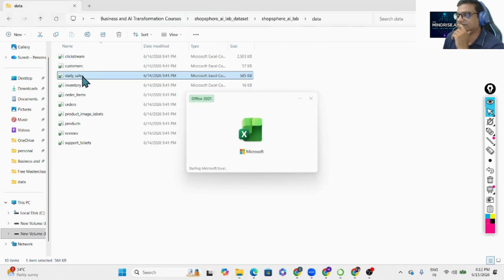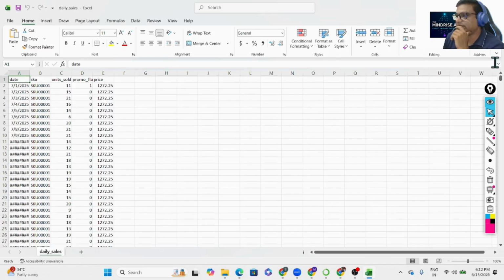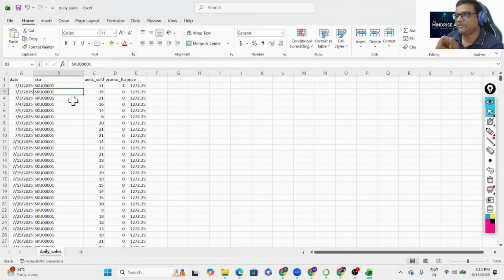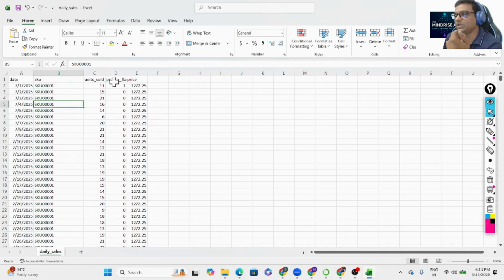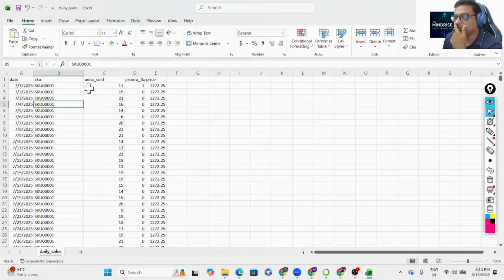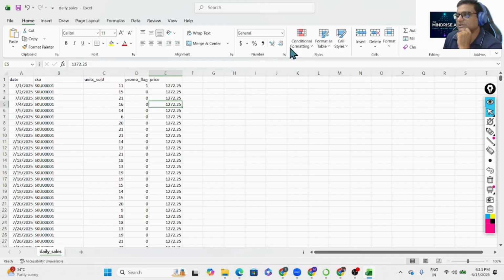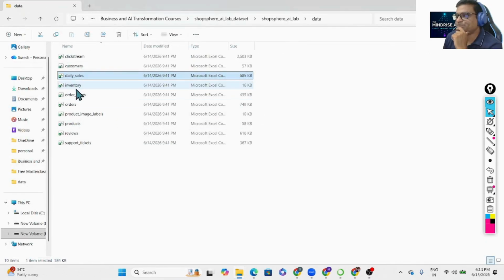Then sales data. So whatever sale has happened, right? So this is the date. Sale is SKU. SKU is the product ID basically. Suppose you have a candy bar, for example, or a shoe. So one shoe item, right? It has been given one SKU code. Okay. Then units sold, how many units were sold? Is there any promotion running on that product? Like what is the price? So this information is sales.